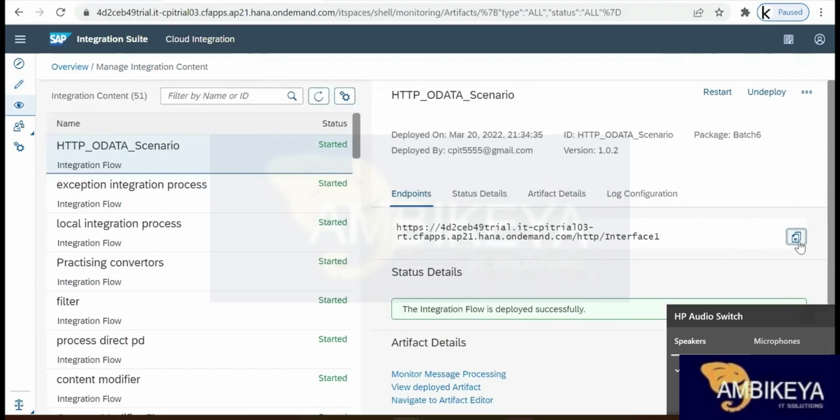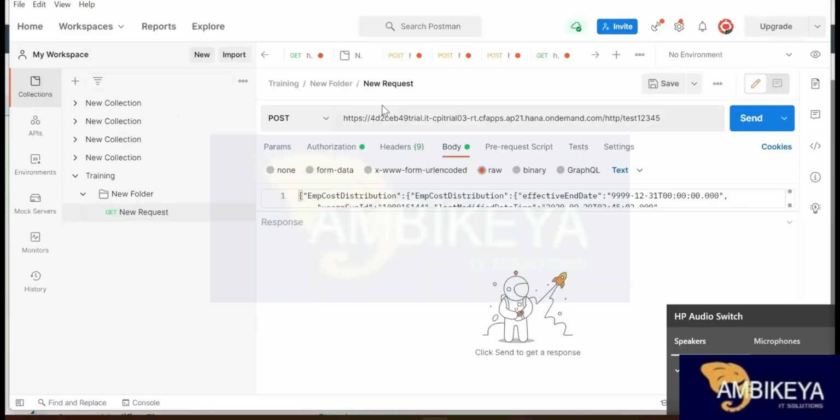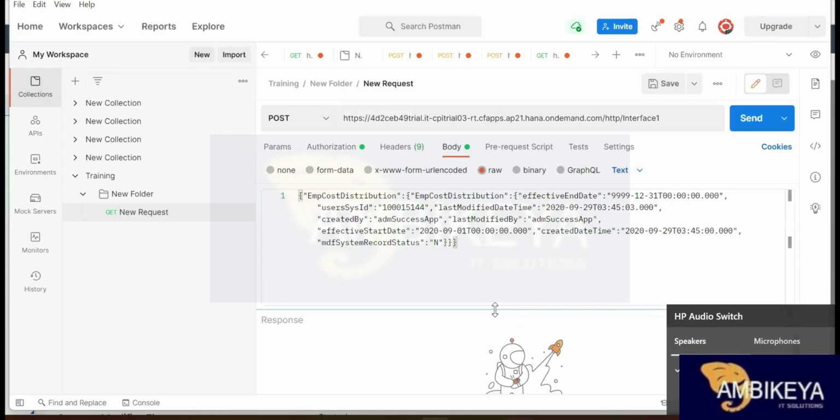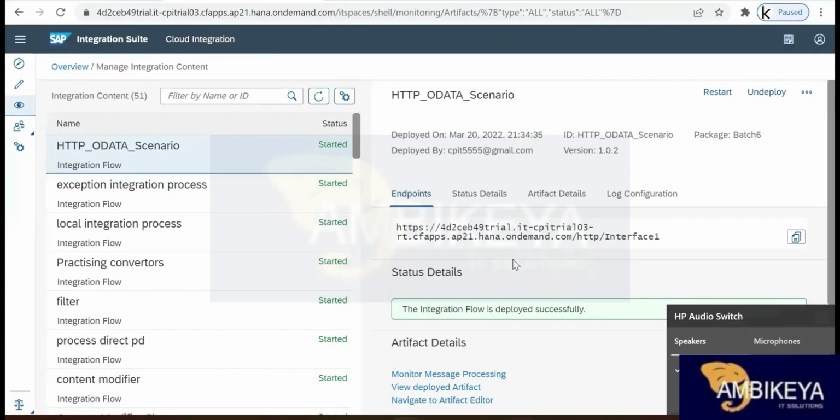Okay. Now I just copy this. You can copy it here. I'm going to Postman. So under POST, I'm just pasting the endpoint URL. Okay. This is some test data. I'll discuss it later.